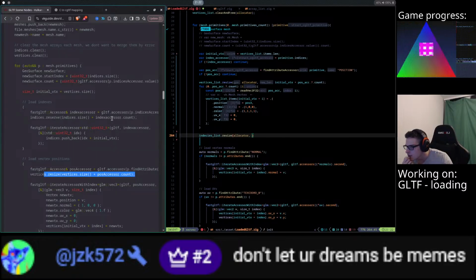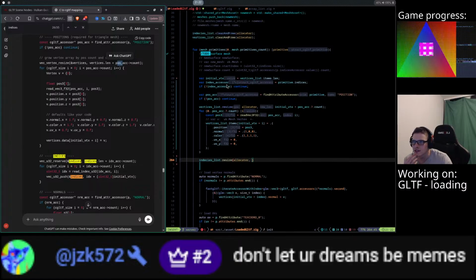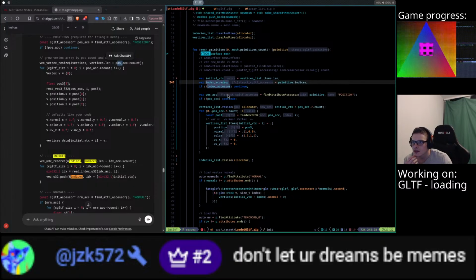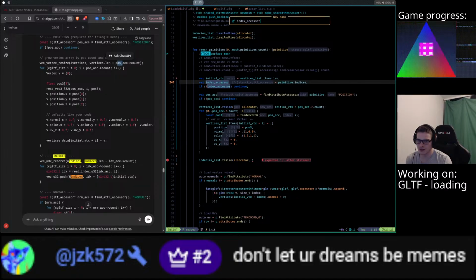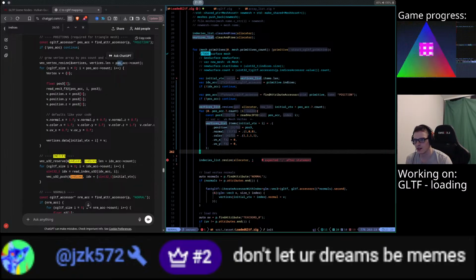Reserve. No, there's the index accessor, not the... Oh, okay, yeah. Position accessor and index accessor. Have I already done? Okay, so index and... okay. I will rename these to just index, like so. It's easier.